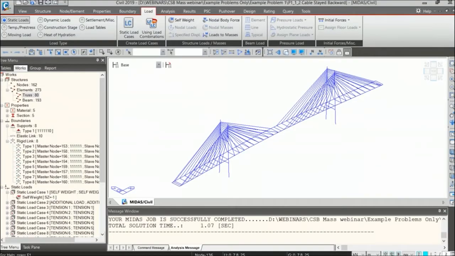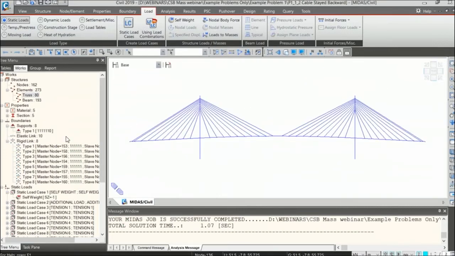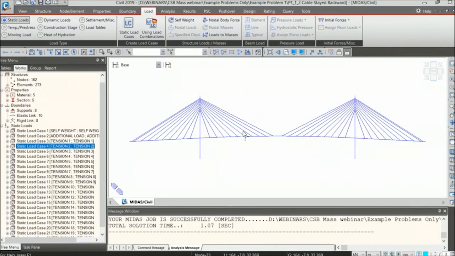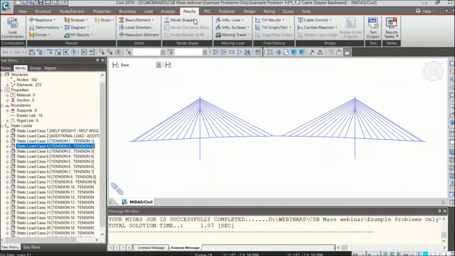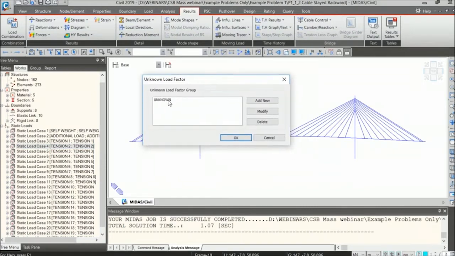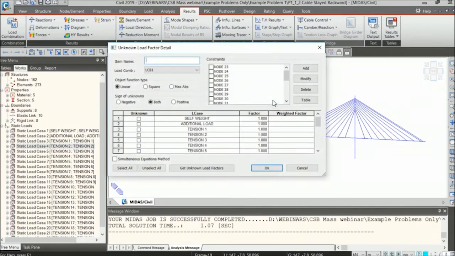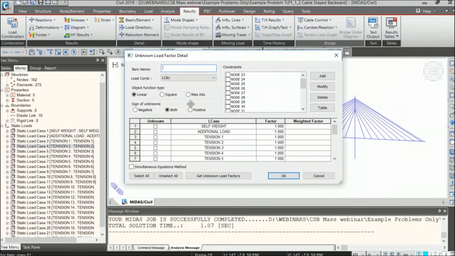So let's go to MIDAS Civil now. This is our model. Now as the pretensions are 1, I'll run through the model. Now I'll go to cable control and click on unknown load factor. If I click add new, this dialog box will come up. You can give a name and you need to select a load combination. Before that we need to make a load combination.